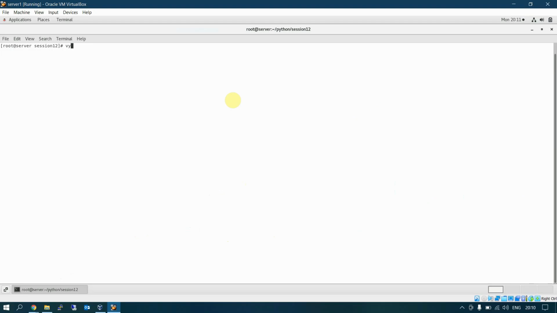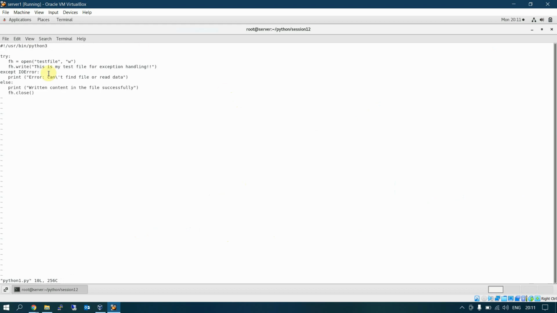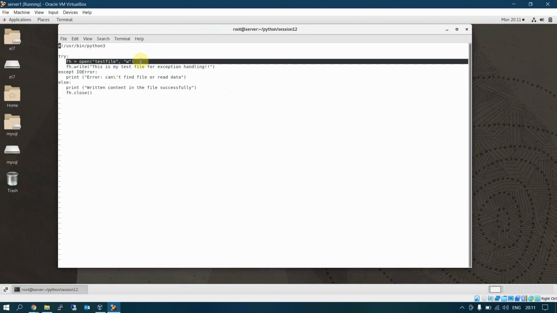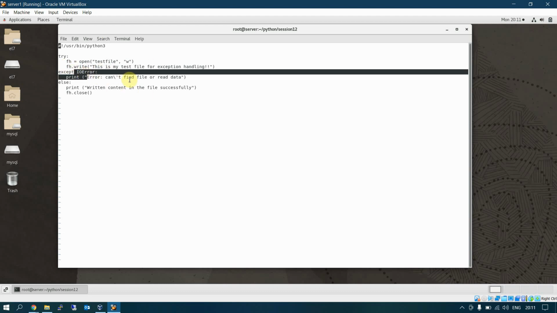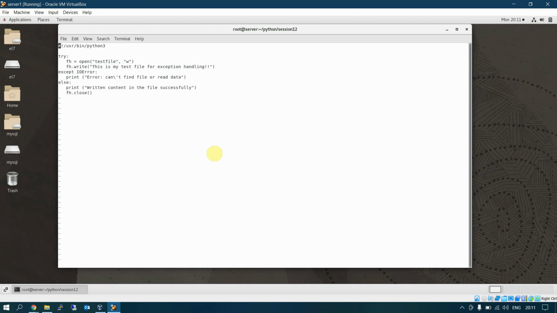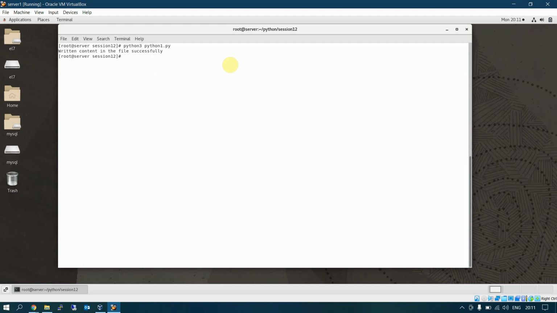Let's open the first program, vi python1.py, and this is the first program we discussed. Open test file in write mode, fh write. This is test file for exception handling. If there is an input output error, then you will get this message. Let's try to open the file with the normal permissions. We are working as root, and the test file must be created. Let me remove the existing file which I created during the testing program. Let's execute this. Python3 python1.py. Content written to the file successfully. Yes, you can check the test file and you will see the content here. So we got the content.